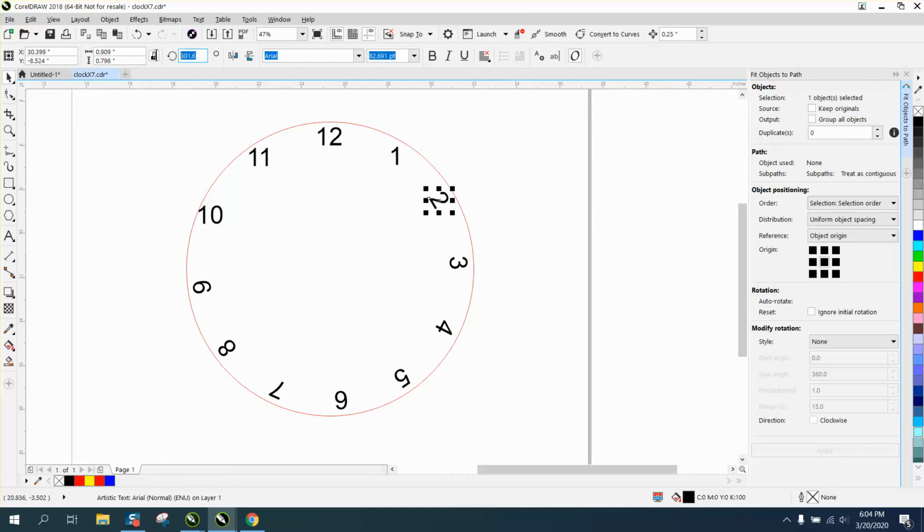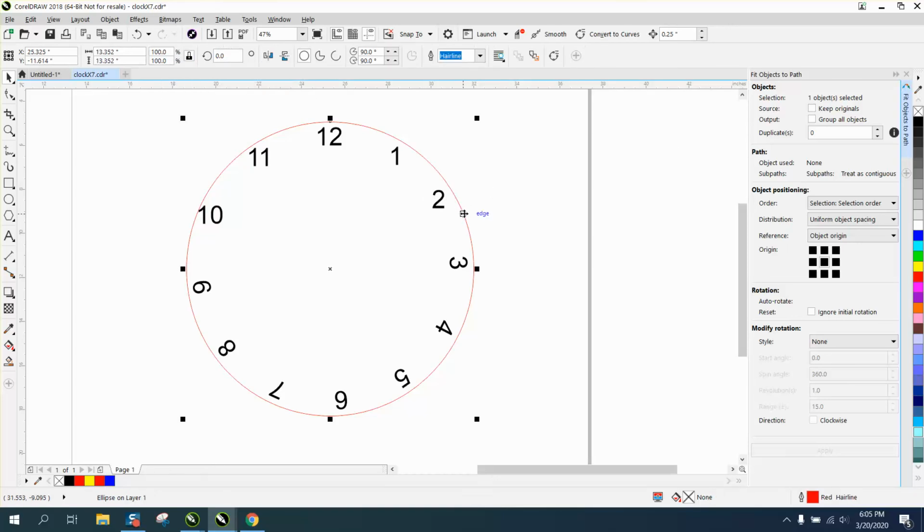Not saying this would be very helpful, but you could kind of see the possibilities with fit objects to path. And then I'd actually make my circle a little bit larger to encompass the 10 there. It looked like it was a little bit off.